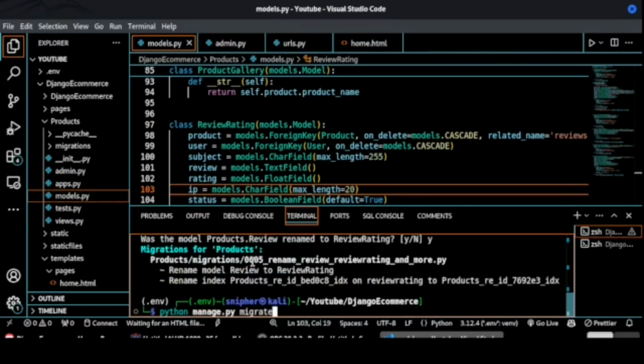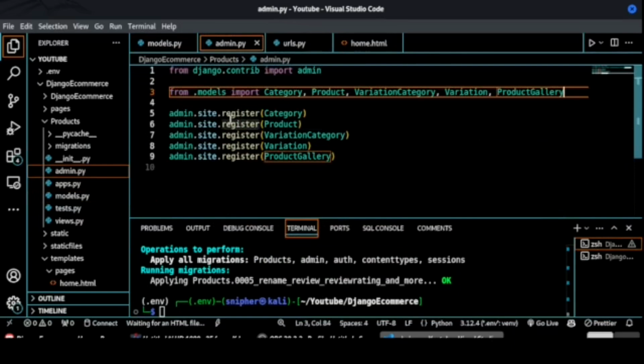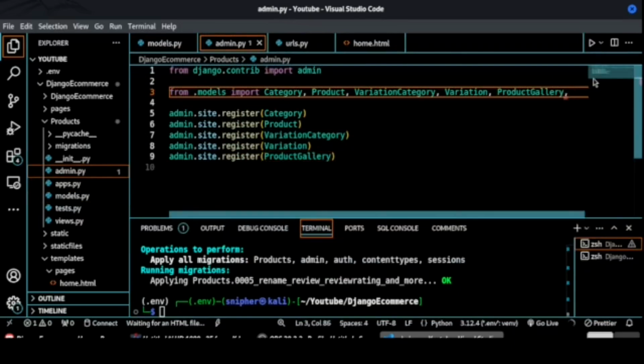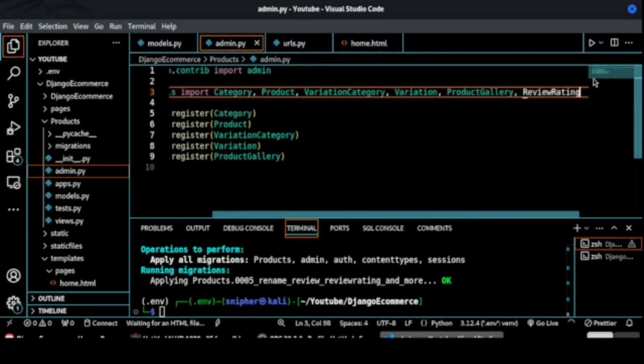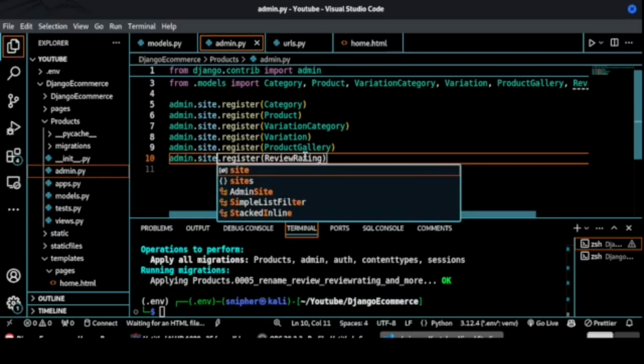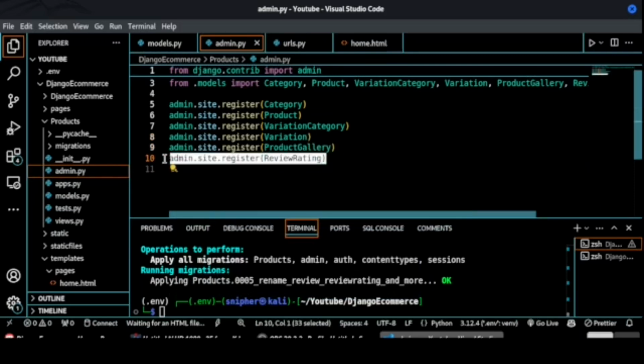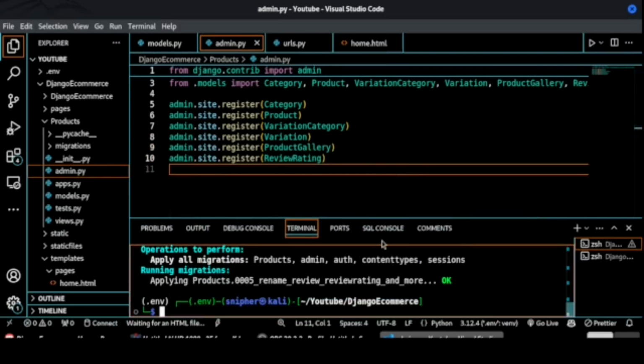And then let's now migrate. Once we do this, we need to register this model in our admin so that it can be reflected in our admin interface. So we have to import it, the review rating, and then register it and say admin.site.register ReviewRating. Okay, we have registered.